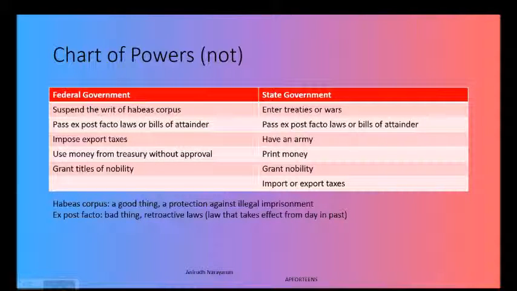Ex post facto, which you can see on the second line of both of them, that's a bad thing. That's retroactive laws, which is, for example, say if the drinking age is 21 and you're 23 and drinking, then they all of a sudden increase the age to 25. They can't come and arrest you for drinking underage, because technically you weren't drinking underage. You just would have to stop at this point. So ex post facto laws are a bad thing. You don't want them to happen. The federal government and the state government are not allowed to do that.